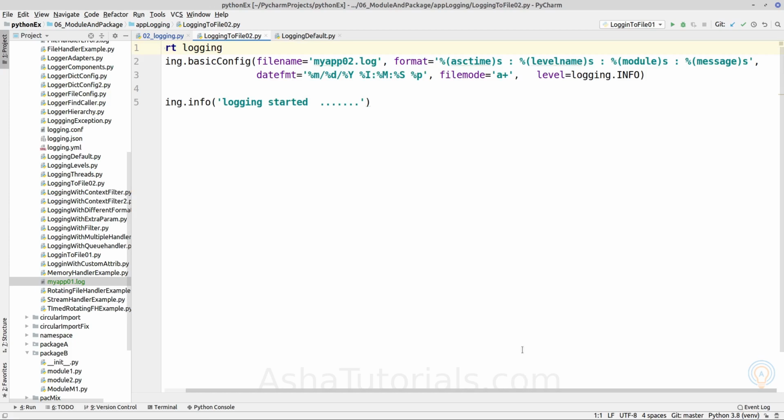So using the parameters or the attribute names we saw in the format table, we have used those attributes and created the format. And here we have also specified the date time format, because we are including date time information inside the log message. Afterwards, we are printing the log level name, module name, and the message. And we are logging at the level of info.